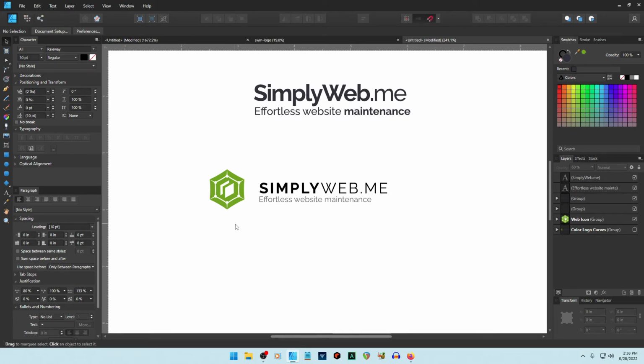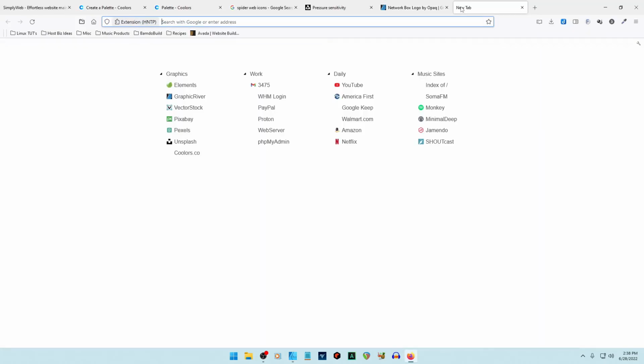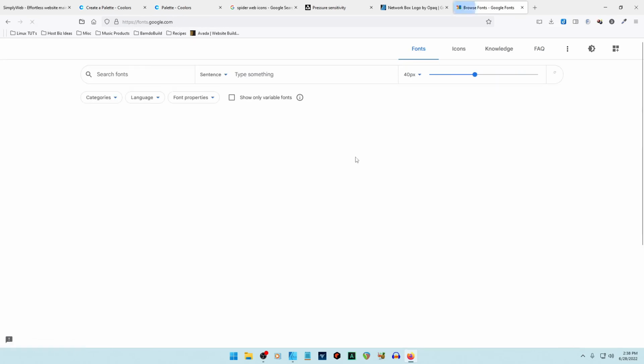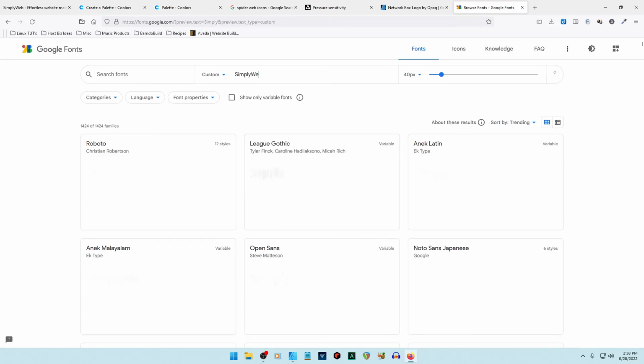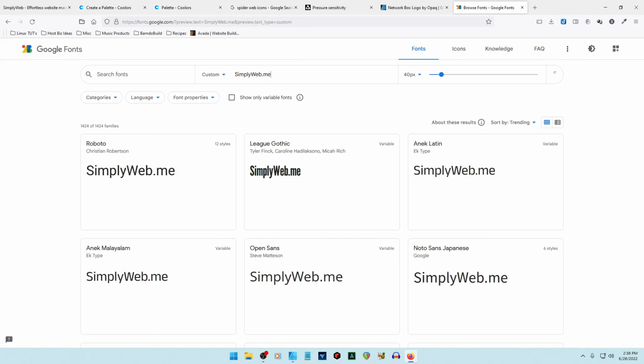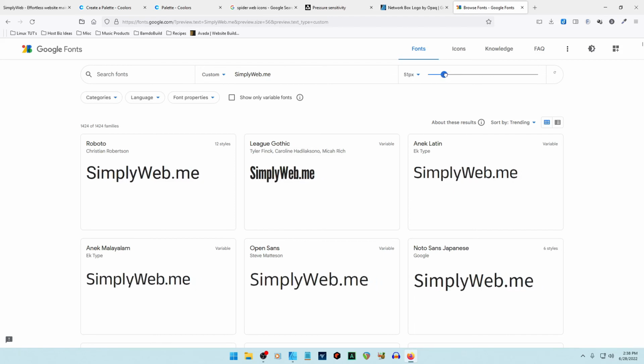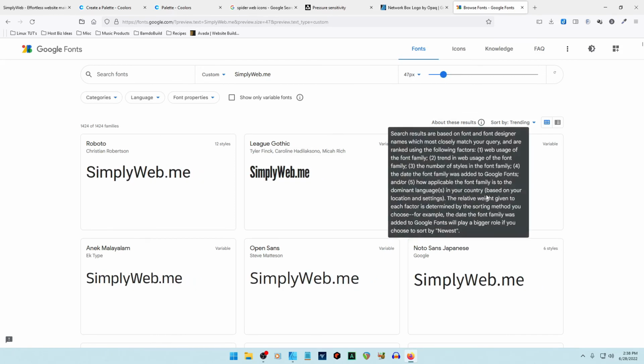What do I do? Well, let's go to Google Fonts. Let's take a look at Google Fonts here. I'll show you some stuff with Google Fonts that I like. So it says type something here, simplyweb.me, right? And what size do we want it? Let's take a look at our boxes here. We can probably come down to 47, that works.